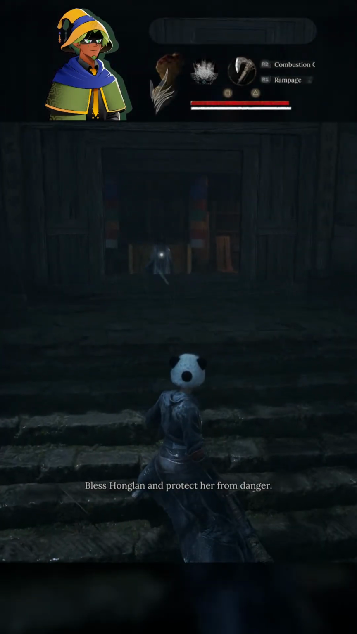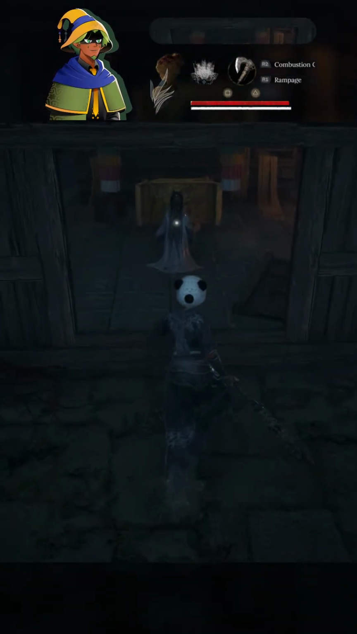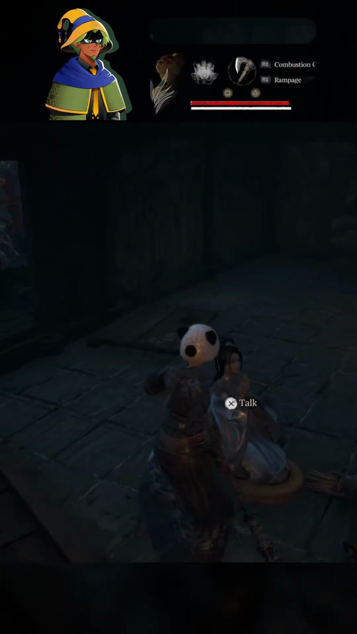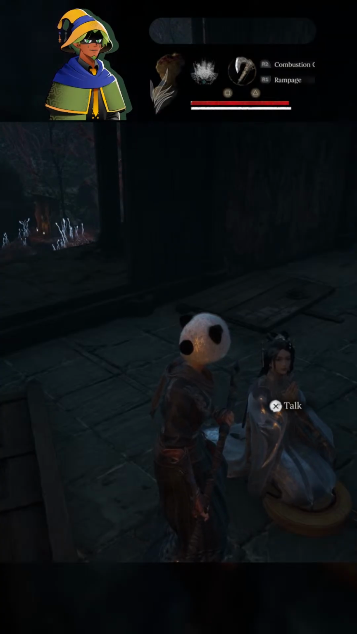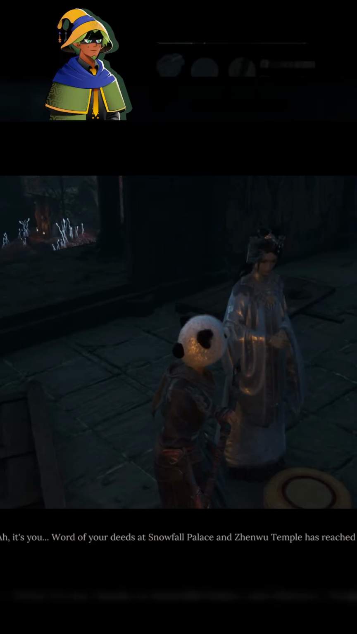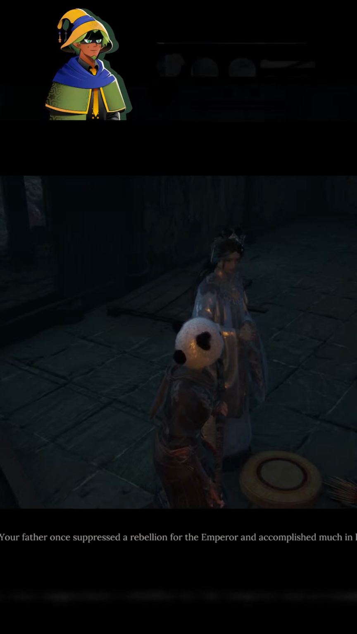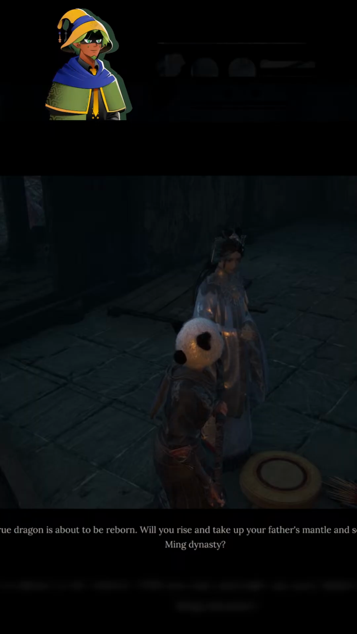Bless Homeland and protect her from danger. Excuse me, Honglan? Oh, the general. You're the lady. And I don't think you're gonna like the fact that I killed your bodyguard. Ah, it's you. Word of your deeds at Snowfall Palace and Zhenwu Temple has reached my ears. Bai Tingzhao, the former Governor General, he was your father, wasn't he? Yes, he was. Your father once suppressed a rebellion for the Emperor and accomplished much in his time. The true dragon is about to be reborn. Will you rise and take your father's mantle and serve the great Ming dynasty?